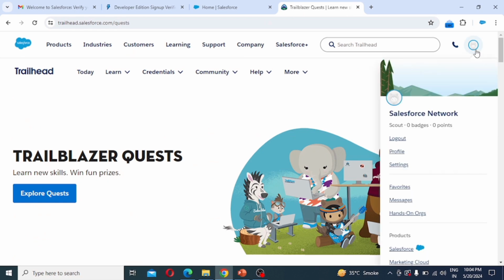At the right side, if you come over here, see, this is the username. This is a new account, so no badges are there, no points are there. By clicking on the logout button, we are going to log out.